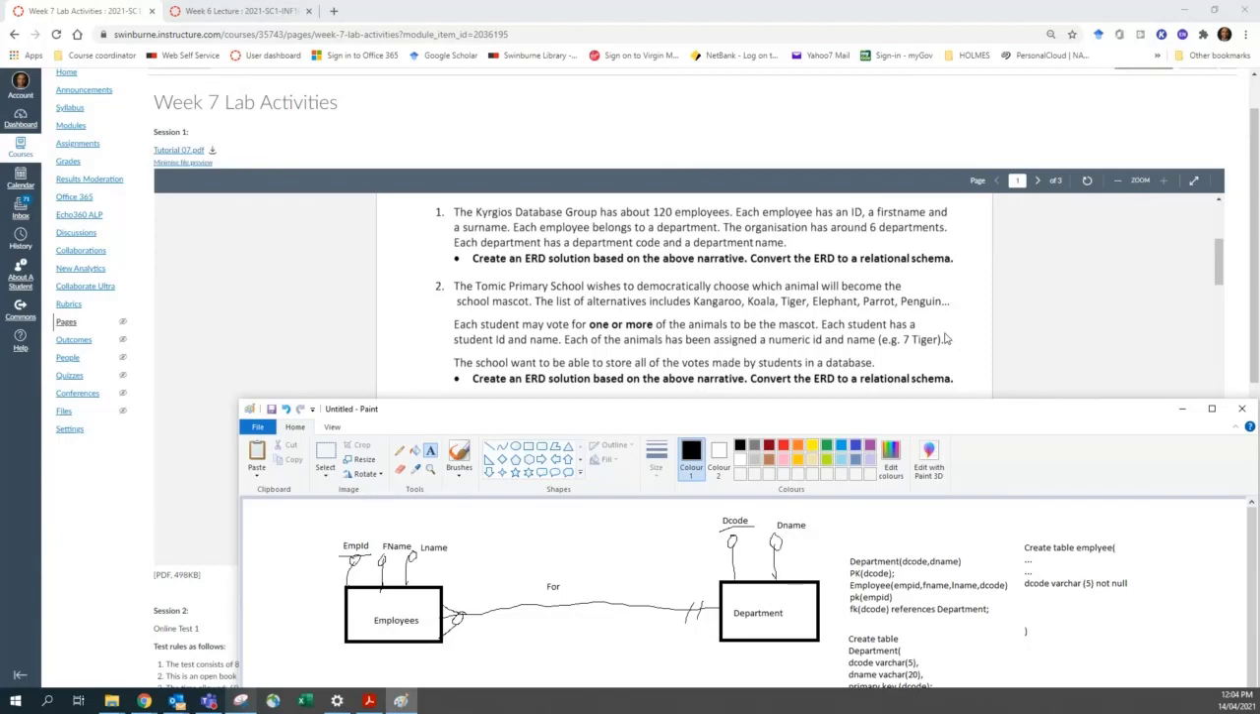Okay. Each student has a student ID and a name. Each of the animals has been assigned a numeric ID and a name. For example, number 7 is a tiger. The school wants to be able to store all of the votes made by the students in the database. Okay, so create an ERD solution based on the above narrative.